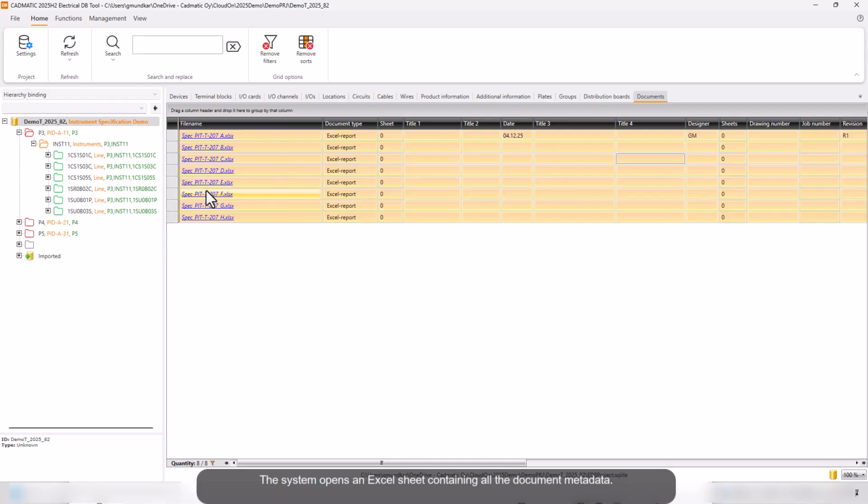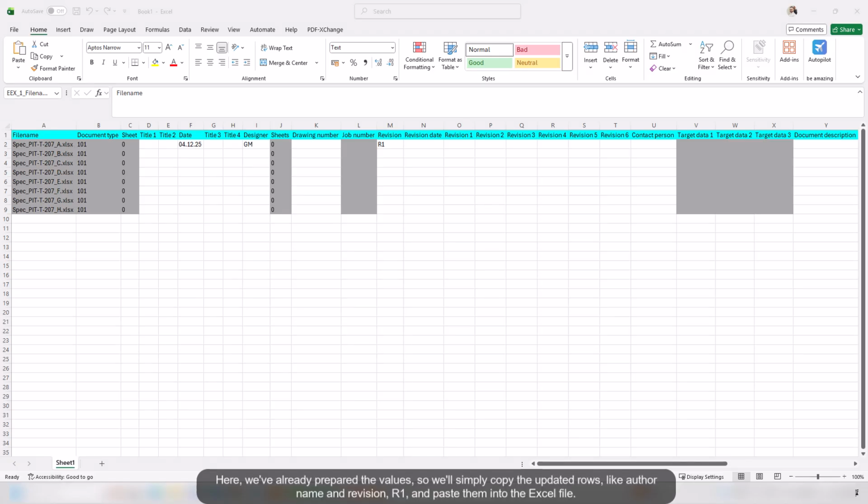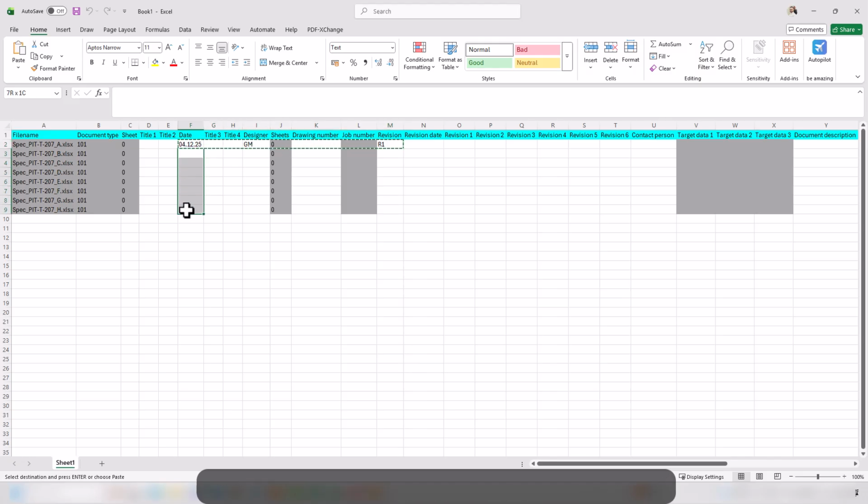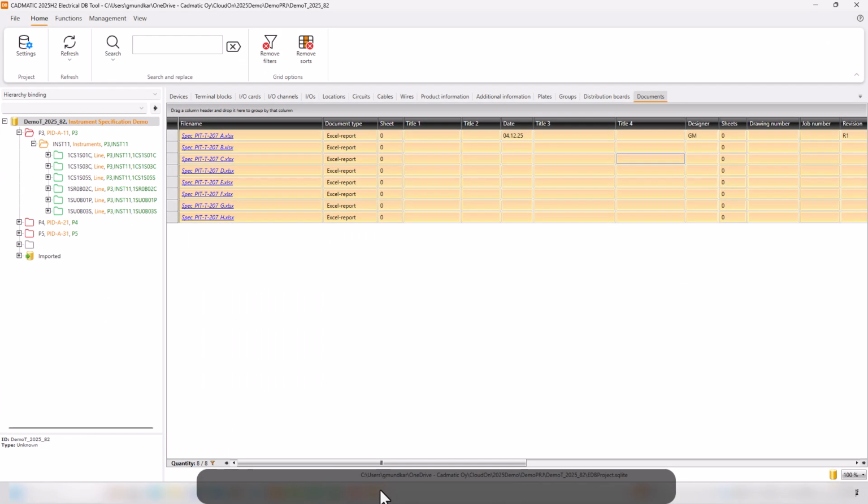The system opens an Excel sheet containing all the document metadata. Here, we've already prepared the values, so we'll simply copy the updated rows, like author name and revision R1, and paste them into the Excel file. We return to the Document app and use Import Rows from Excel. Now, all the documents are updated with the correct date, designer, and revision details.